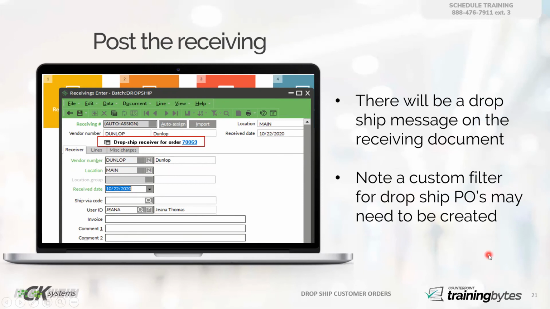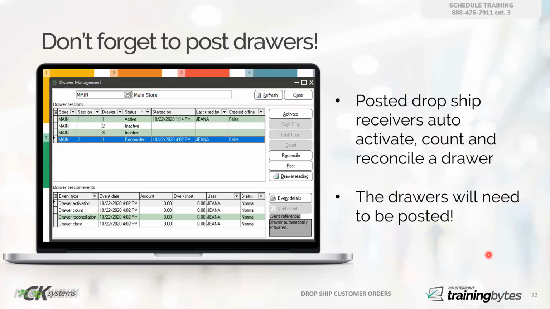Now, I do note here on this slide that when you do go to receive against Dropship POs, you may need to create a filter, and I actually created one, and I'll show you how I did it. So when you go into Dropship POs, the PO lookup tends to show you all your POs. So we're going to create filters just to filter out regular POs from Dropship POs. So in purchasing, it's automatic. In receiving, it's not so automatic.